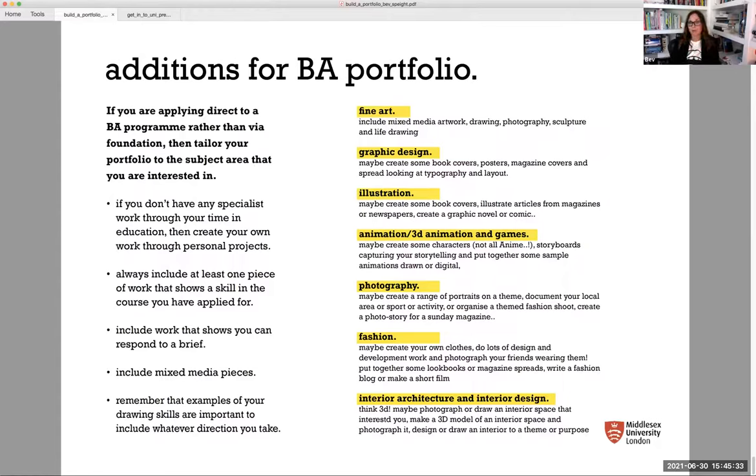On the illustration front, look at book covers that are out there and look at how you can design them better, or illustrate articles from magazines and newspapers, or you might want to create a graphic novel or a comic, something like that. That would be good. These are all ideas for personal work.